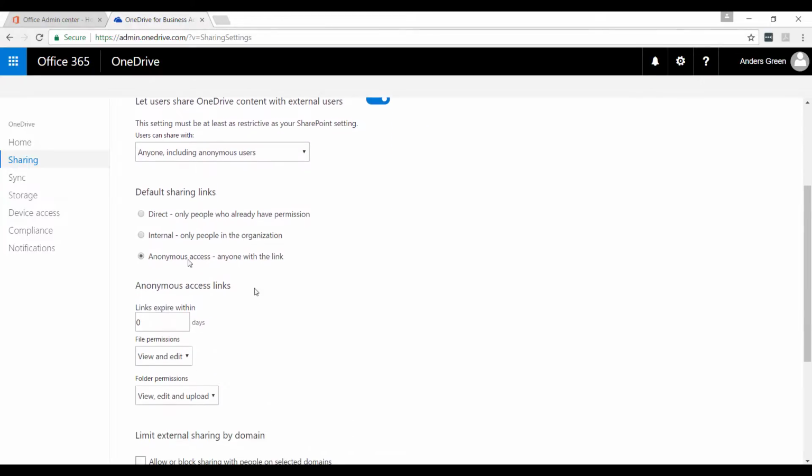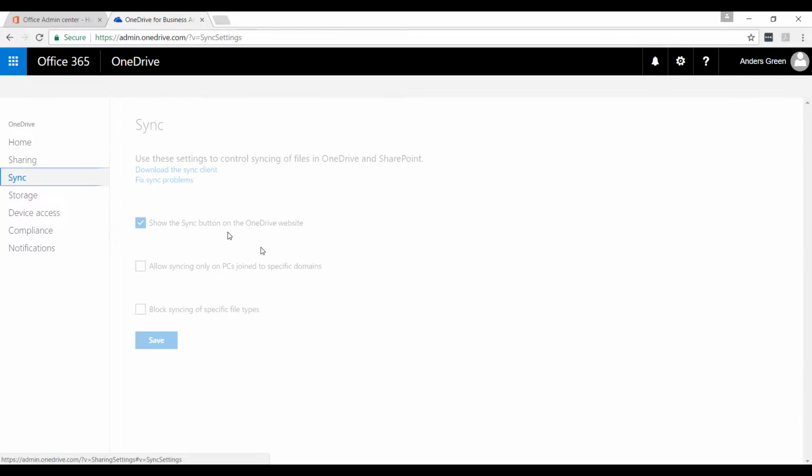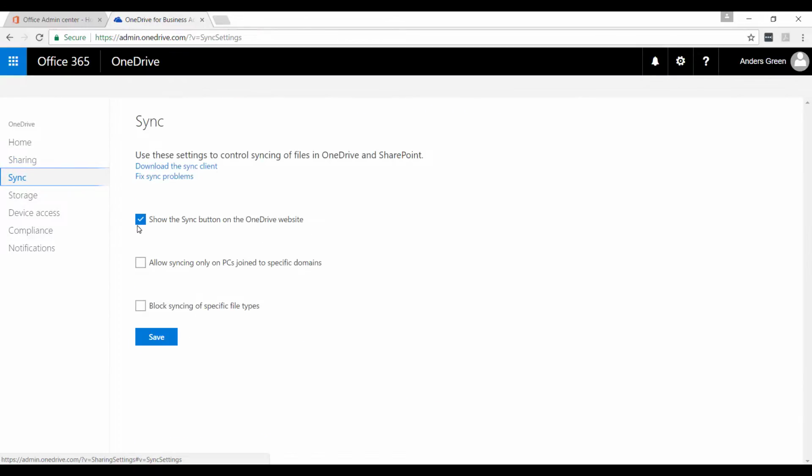You have also the possibility, when you're doing a share from the website, to set what is going to be the default sharing link. And this should actually be internal. I would recommend that. You can set expiration on anonymous links. You also have a sync possibility to actually remove the sync button from the web page, and also block specific file types from synchronizing.